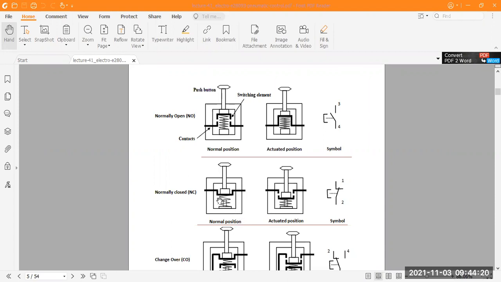Here you can see. But when you push the button, that means you press this button, this connection becomes different, and there is one blank position you have to see here. So this is called the actuated position in the normally closed type switches. So these are basically the symbols of the normally closed type switches.